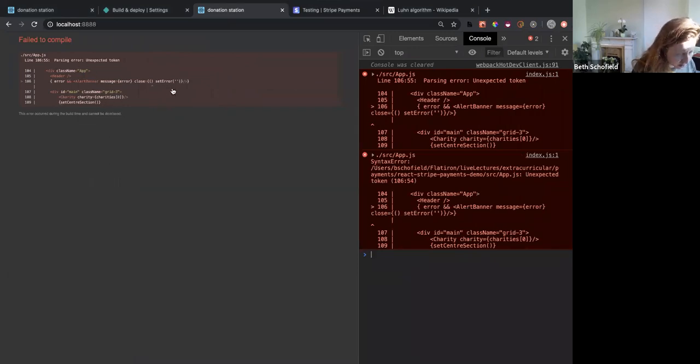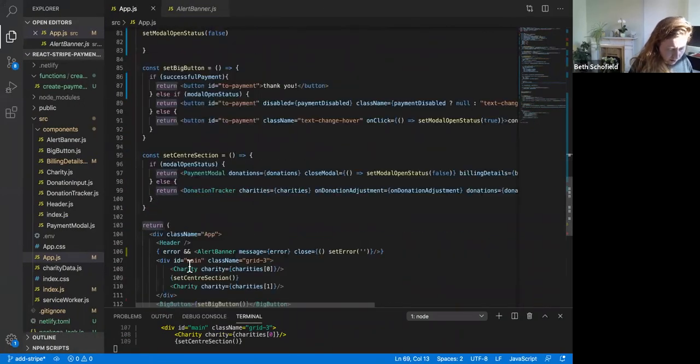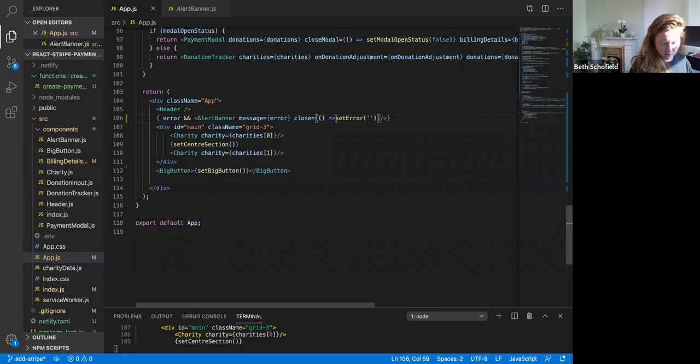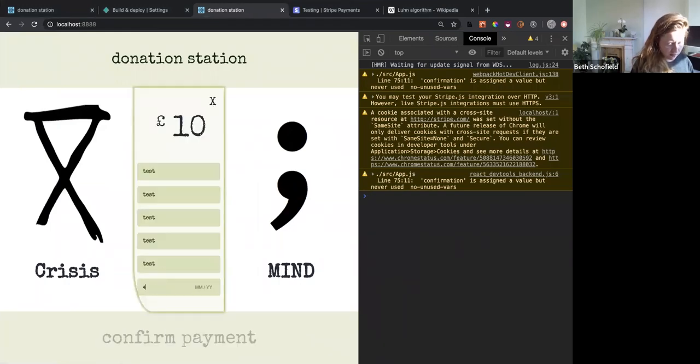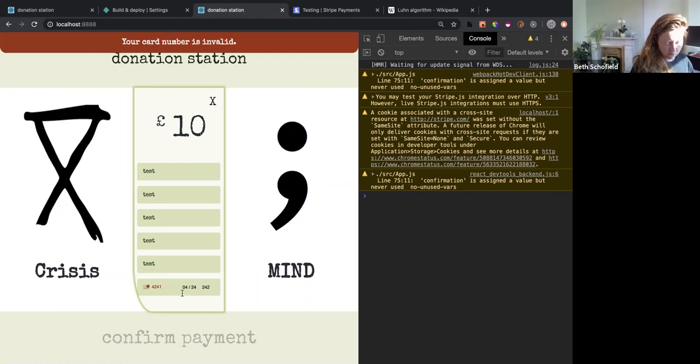We got an issue. What's wrong? Doesn't like what I... Oh, got like half a function. Doesn't look good, does it? All right, I think that's the only issue. Okay, let's use that 4241 again. Sweet, your card number is invalid.